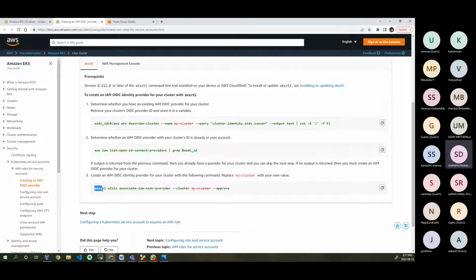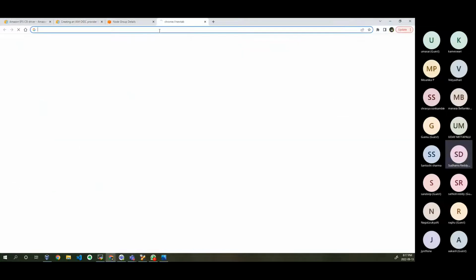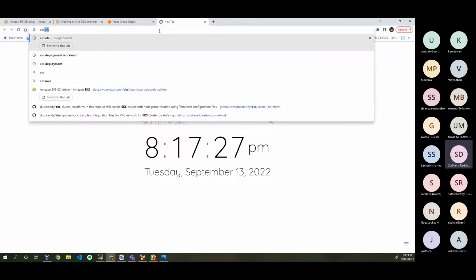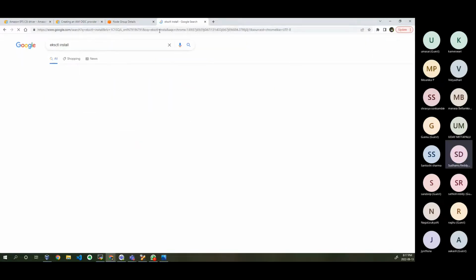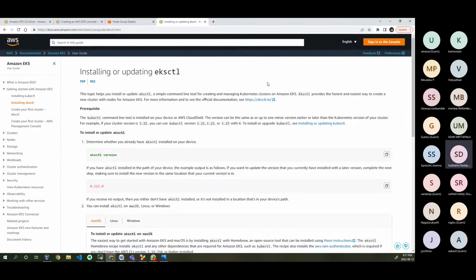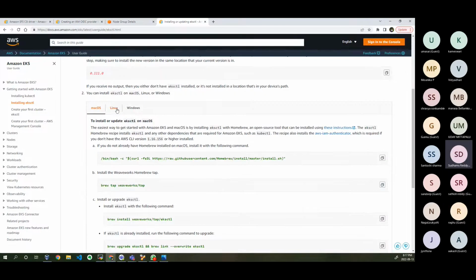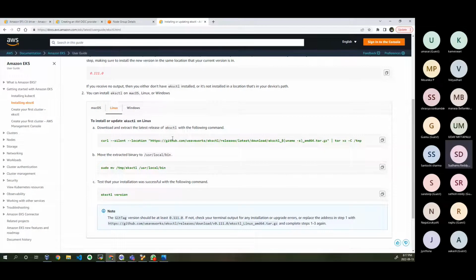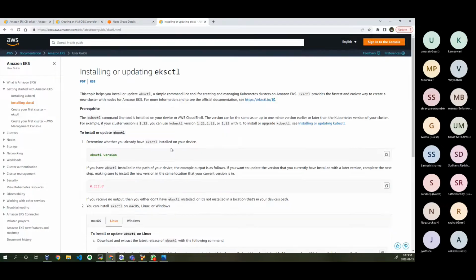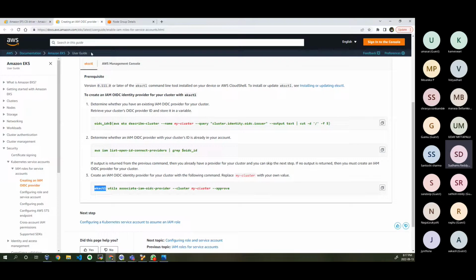And remember, this package is not available in your system. You have to install it. For that, you can refer this document, EKS CTL install. When I discussed about ingress controller, I've told you how to install this particular package. Okay, so follow this and try to install. It doesn't take much time and it is not complex. Okay. So once this is done, in my case, I have the result.